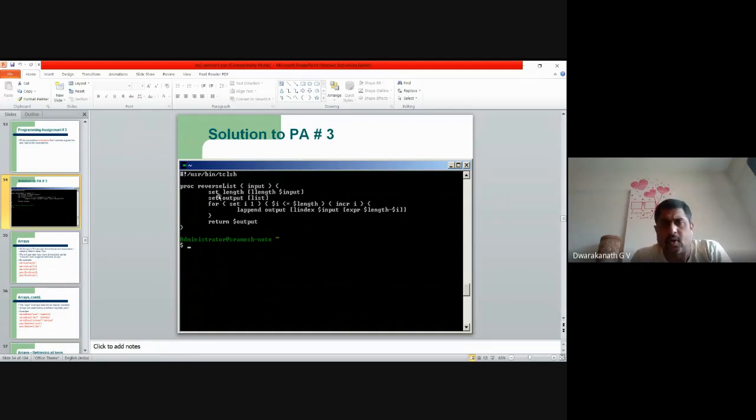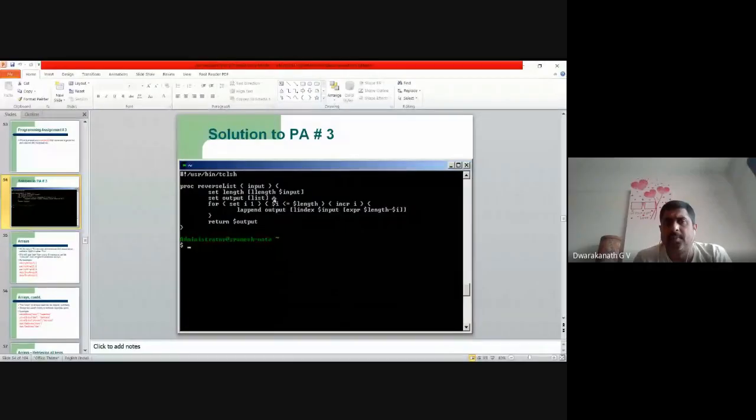Now observe what we are going to do here. Set length [llength $input]. What do you mean by this? Whatever the length of this array is, that will be copied to length. Now set output as an empty list, which we are going to create as the output list.